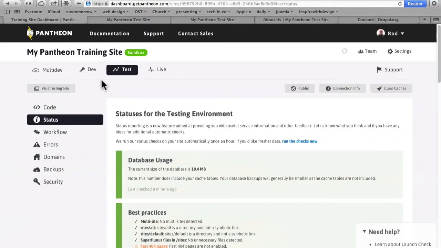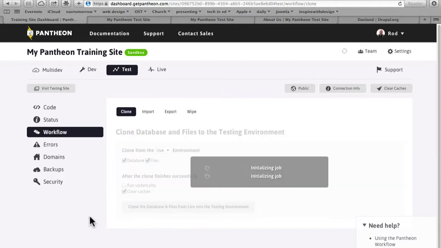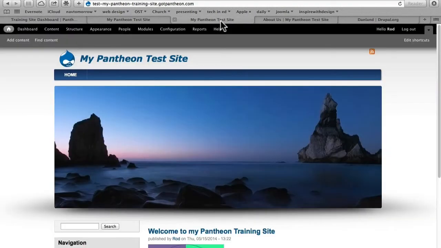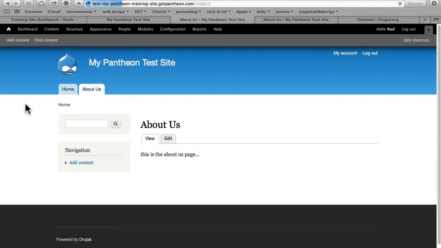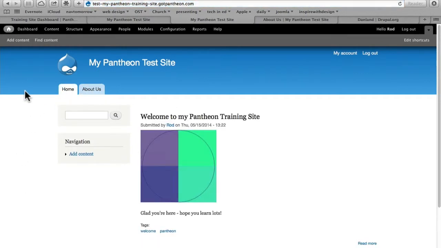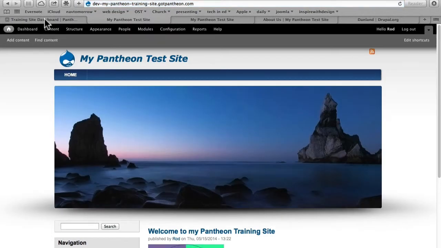When I click on test and I click on workflow, I'm going to clone the database and files from live. This is going to pull that new content into my test site. And there we go. If I click on test now and click on home, you'll see that I have my About Us page and my home page. On my dev site, I'm still missing the About Us article.